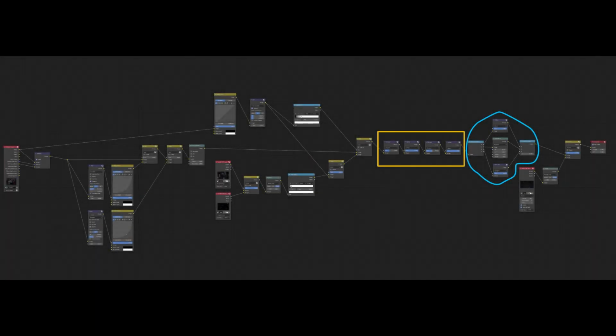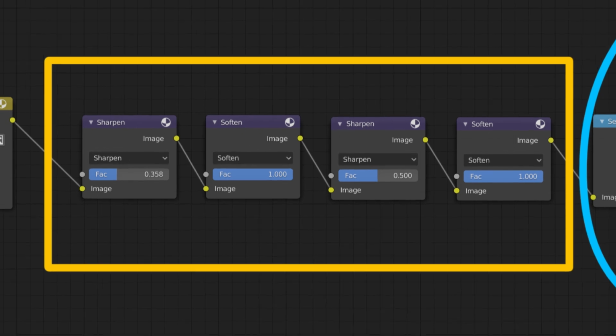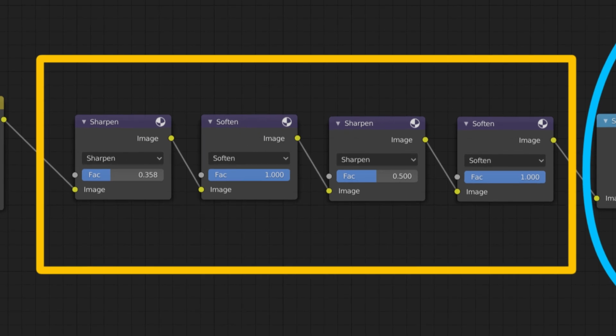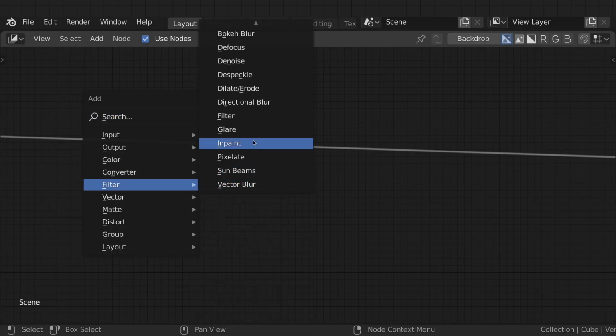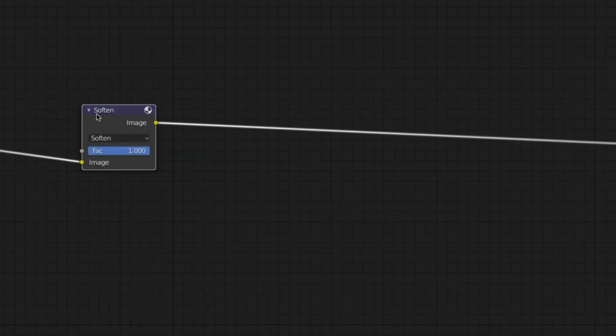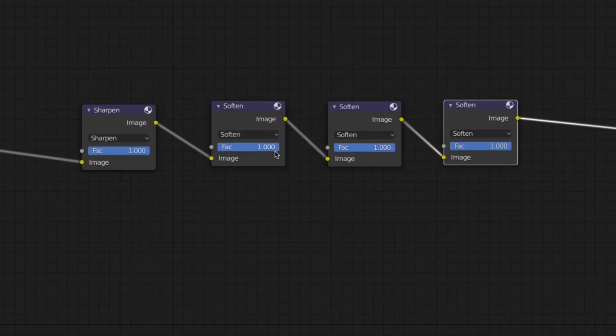The next thing to do is super simple, but it's not something you'd normally think about in regards to 3D rendering, and that is blurring and sharpening. Here, I've added a series of sharpen and soften effects to get just the right look for my scene, because just one or two didn't do the trick. These effects can be found within the filter node, so just add some filter nodes and set some of them to sharpen and some of them to soften and tweak the values.